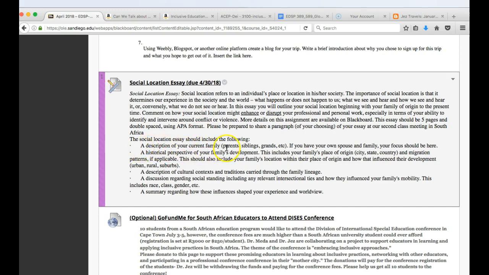So I want a description of your current family. If you have a spouse or a family, I want them to be the focus there. So whatever your immediate family is, or if there isn't one, then I want you to explain that. Then a historical perspective of your family's development. This is where you came from, any migration or patterns or anything like that that may have happened, how you got to where you are.